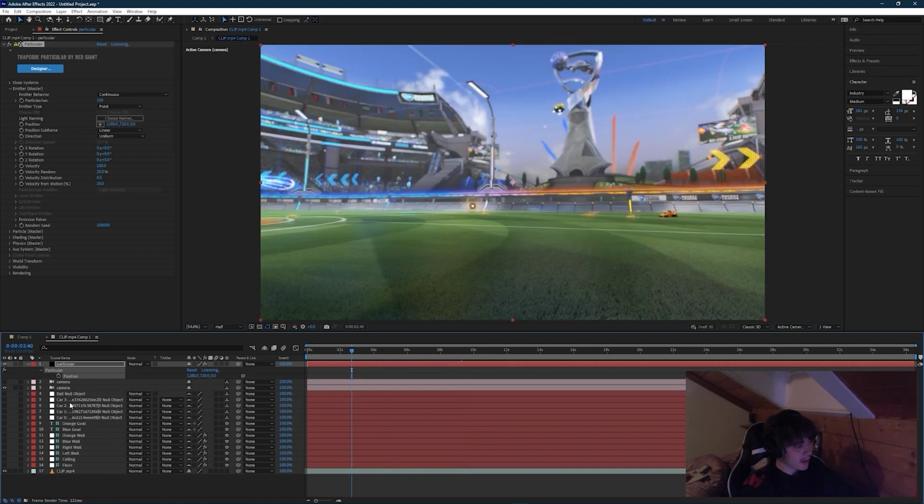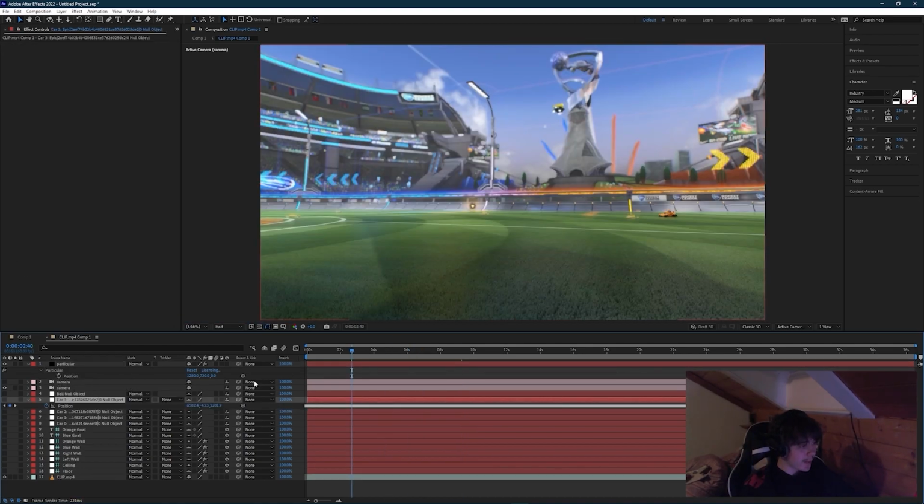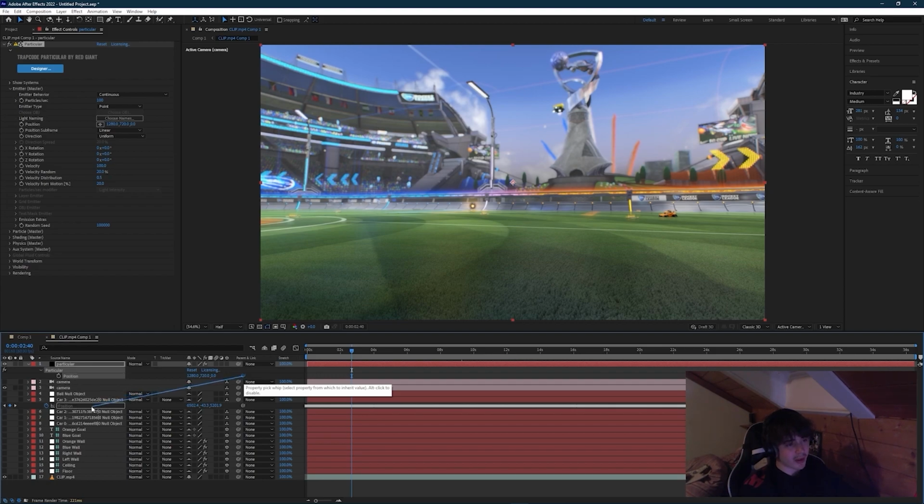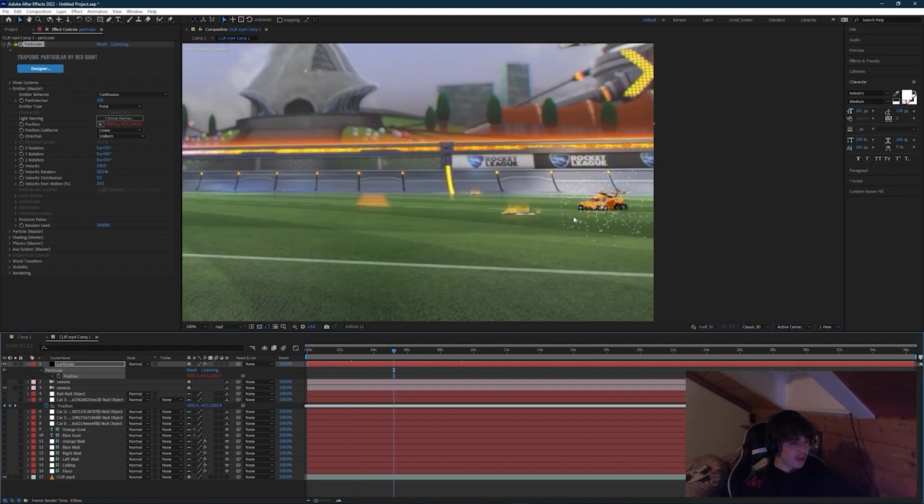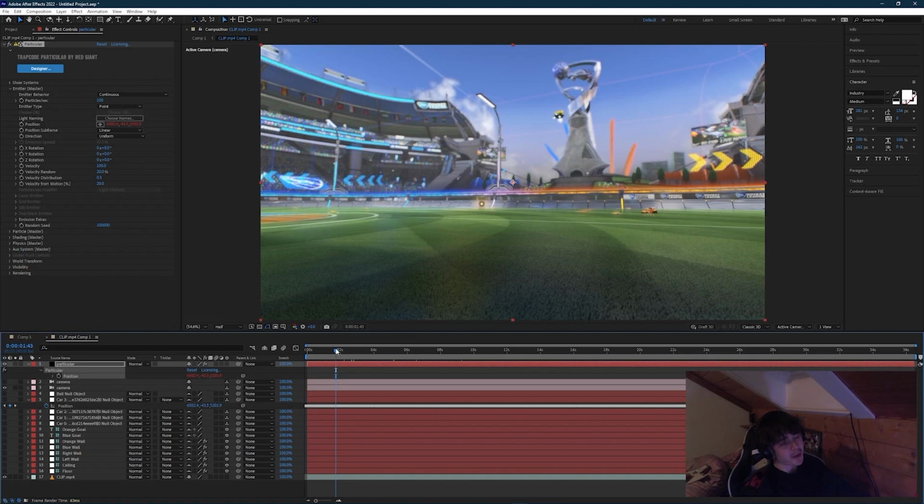I'm going to select the car again. I'm going to click P on my keyboard. I'm going to drag the pick whip over to the position of the car. They're just going to emit particles from the position of the car, regardless of where the car is placed, always following the car. Next, I'm going to show how to parent with Element 3D.